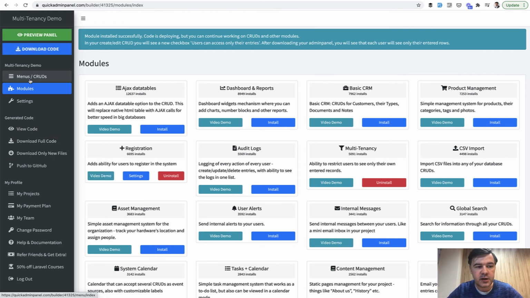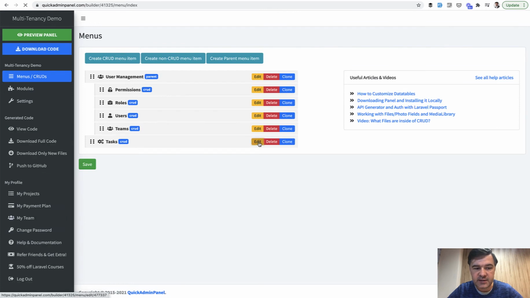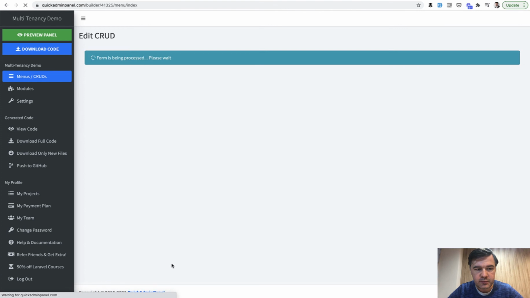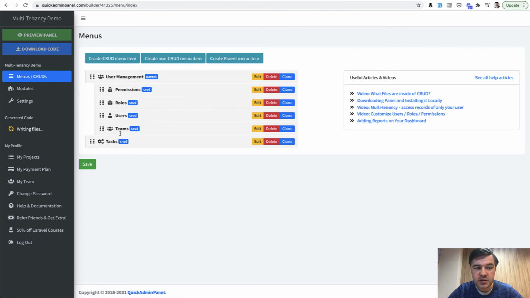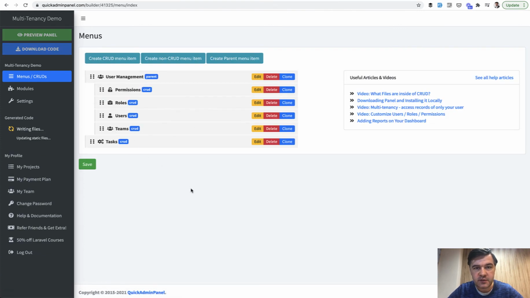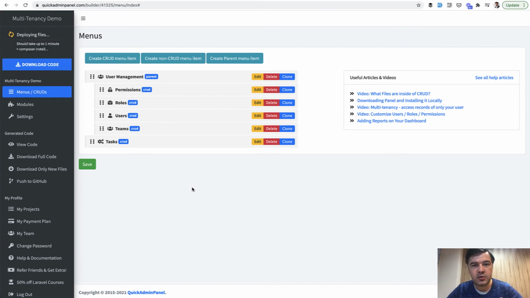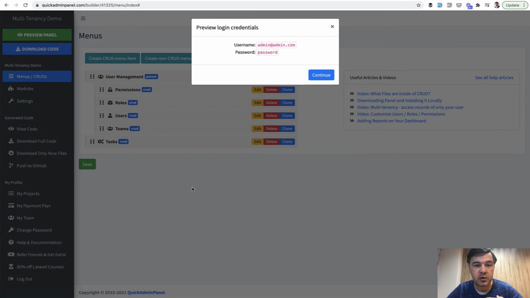Let's take a look. Again, we enable that for the tasks. So show more options, use multi-tenancy. And then there's a new menu item called teams for administrator. So if we preview the panel and log in as administrator, we can create the team. Or more typical use case of that is registration. So it's similar to, I've been using that on tools like Bugsnag or GitHub. I just have a user and that user is a team where I can invite other members.